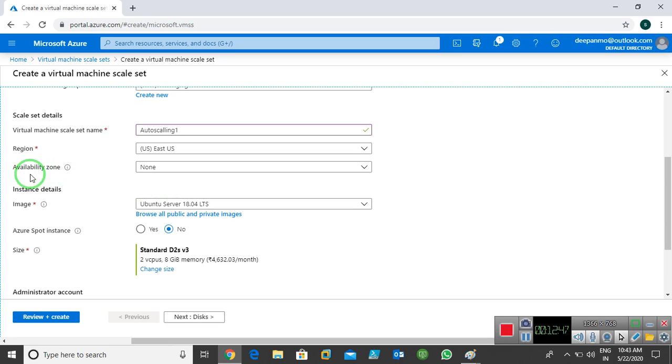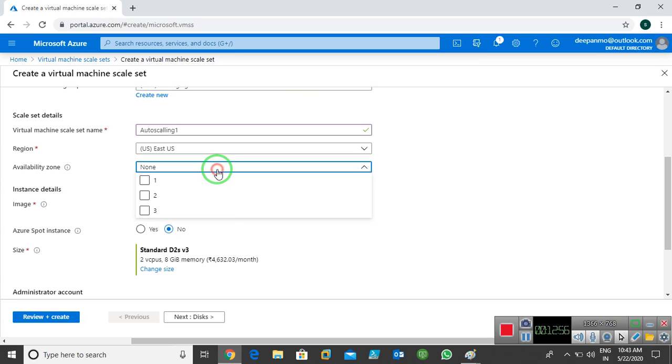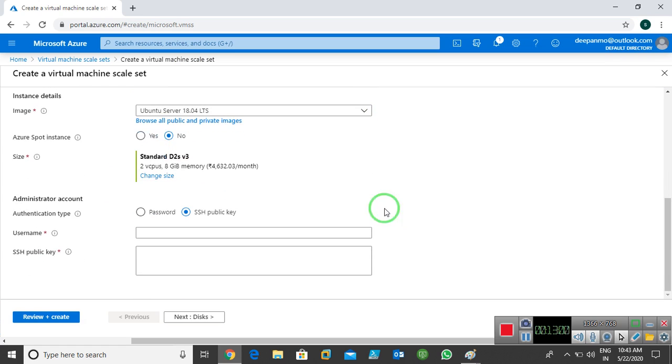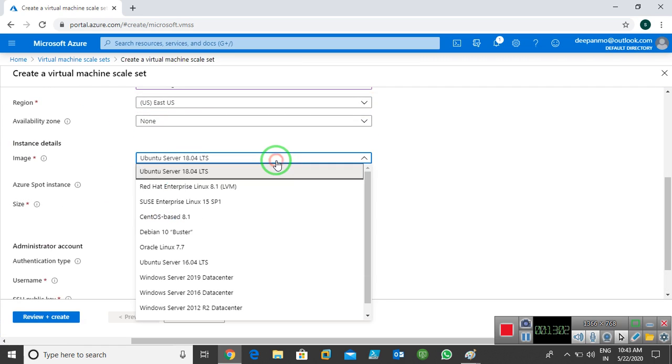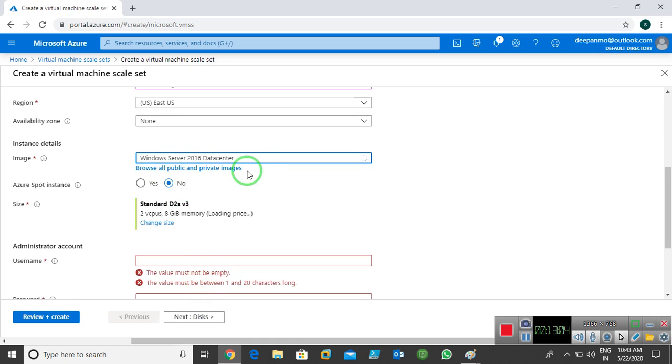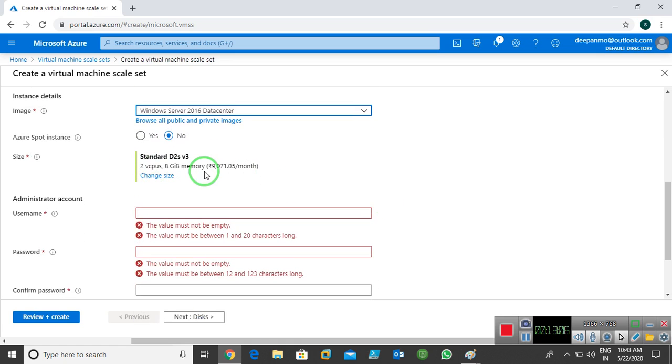Now you can see that we have the availability zone also. You can define the availability zone over there, whichever availability zone you want. We should have discussed this already. I don't want to define any availability zone right now. I need to give the image, so I want Server 2016 Datacenter. The size is automatically taken as 2 virtual CPUs and 8 GB of RAM.